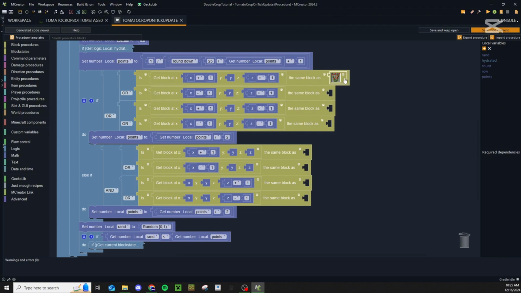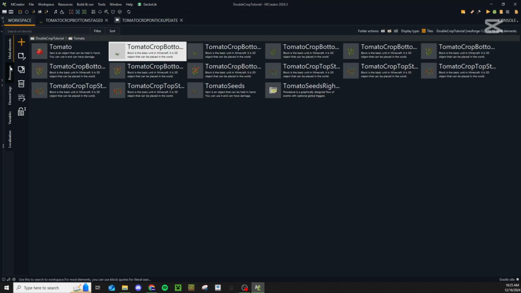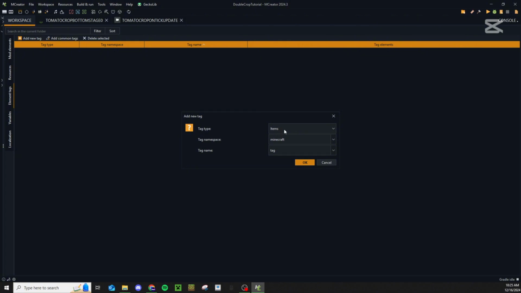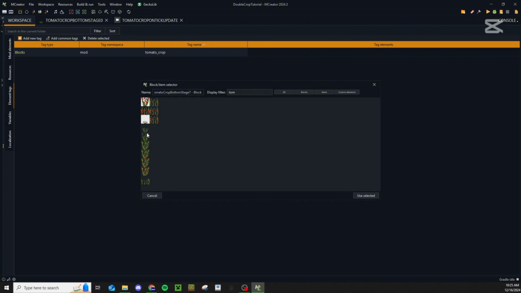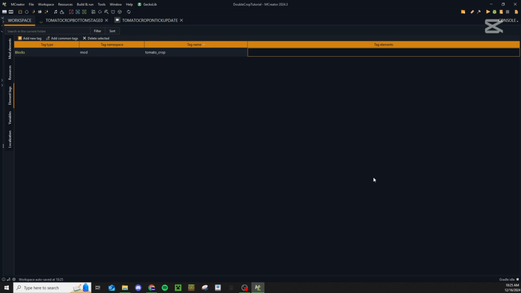And if you're using block states, all you have to do is make sure that they are the same block as your tomato crop grown stage. However, because we are using multiple blocks in this tutorial, we're going to have to set up tags and use them. So then we're going to come back to our workspace over here, go to element tags and add a new tag of type blocks. This is going to be the mod namespace, so we can use mod right here. And then we're going to change this tag to tomato_crop. Press OK. And then we're going to want to add all of our tomato crops to that tag. Do note, you technically only have to add the bottom pieces because there should never be a top part of the crop right next to you. So really all we have to do is add our tomato crop bottom parts.